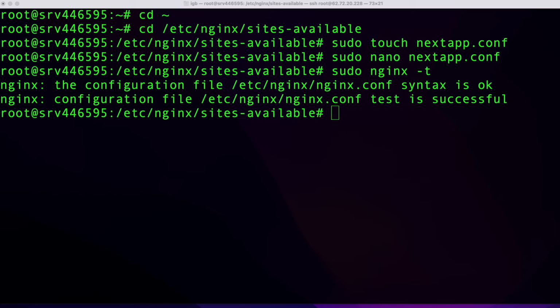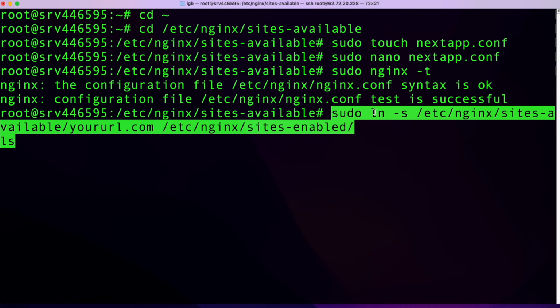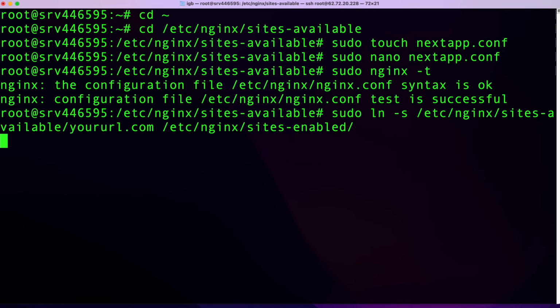Now what we need to do is make sure that the main configuration file has a reference to the configuration file that we just created, and we can do that by linking. So we're going to use sudo ln -s and then the path of our new file. I'm going to remove, I think, the last ls, and then instead of sites-available your-url.com, you just change it to your configuration file name, in my case next-app.conf. Then we're going to take the sites-enabled folder and link it to that folder, because that's what the nginx configuration has a reference to.